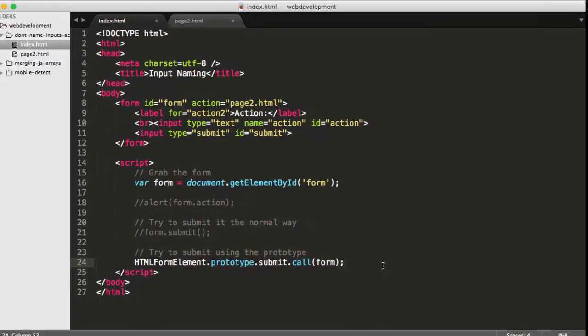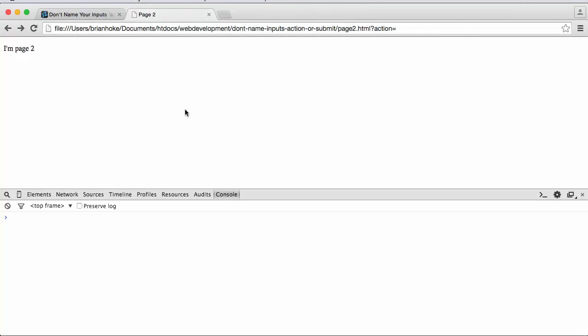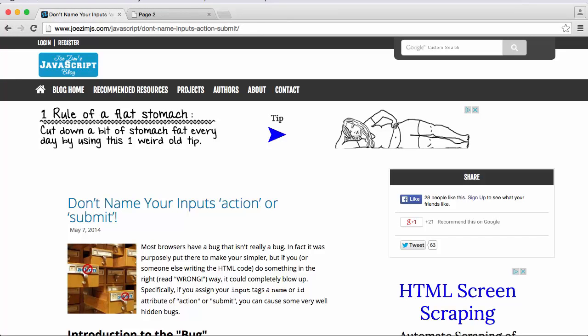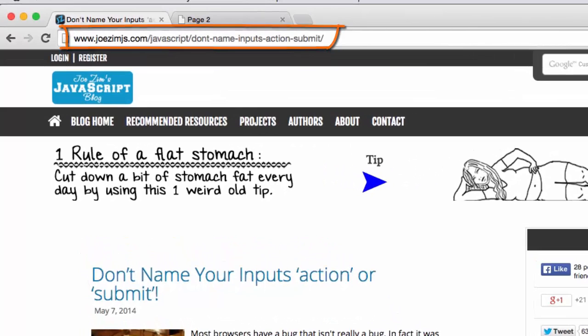So I hope you found that useful in your work, say, on front-end development with JavaScript. And thanks again to Joe for the inspiration for this video. I'd check out his blog here at the URL that I'm showing to look through this article in more detail and to look at other articles that Joe has put up.